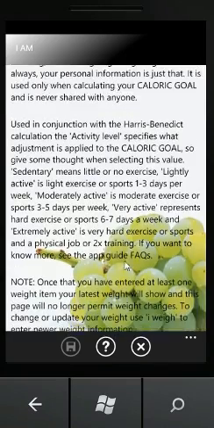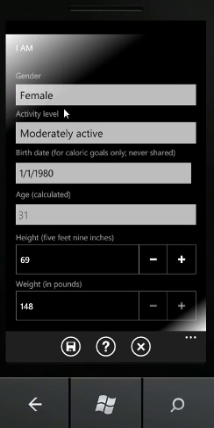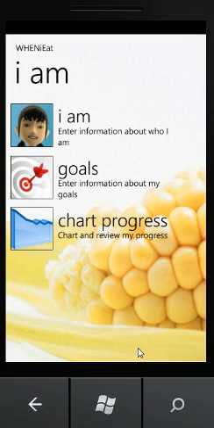WHENiEat uses the standard Harris-Benedict calculation adjusted by the activity level to derive your initial goal calories for a day. It is recommended that you review the App Guide FAQ section to ensure you get this info correct. Of course, if you make any changes to this page, you should click the Save icon. For this video, we're going to leave this as is, so select the X Cancel button.